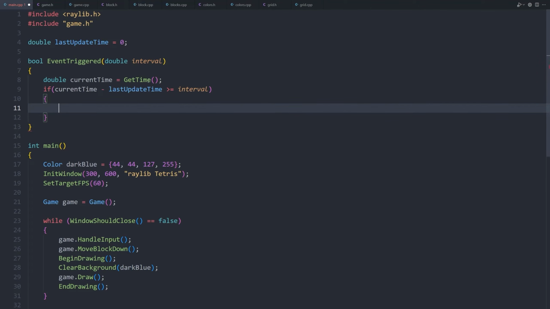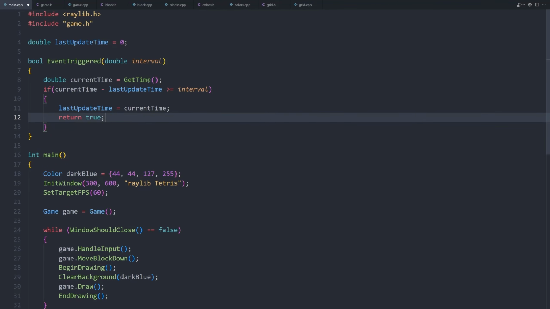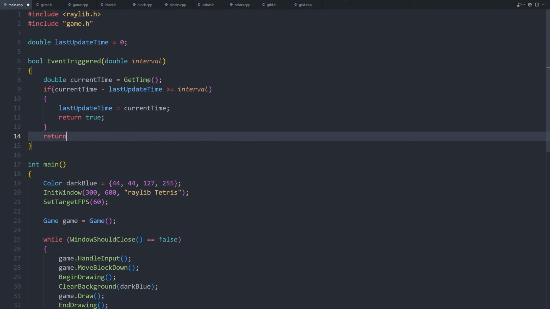If the difference is greater than or equal to the interval, it means that the interval has passed since the last update. So we update the lastUpdateTime variable to the current time and return true. lastUpdateTime = currentTime, return true. Otherwise, we simply return false. Great, our function is ready.